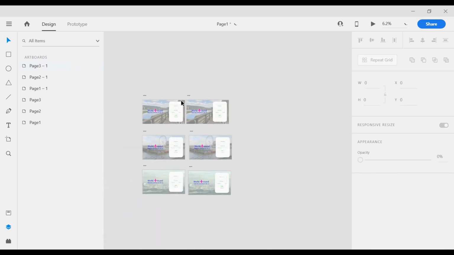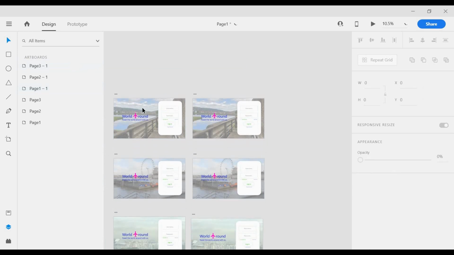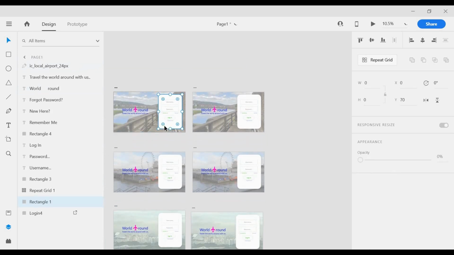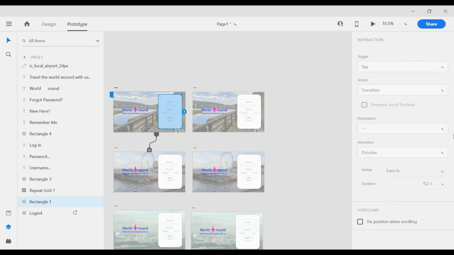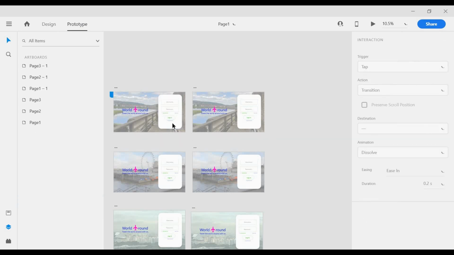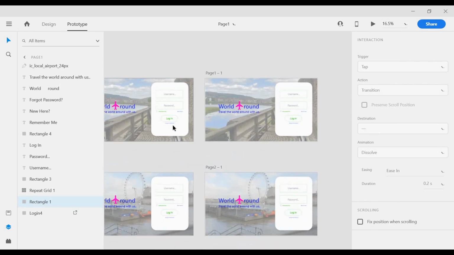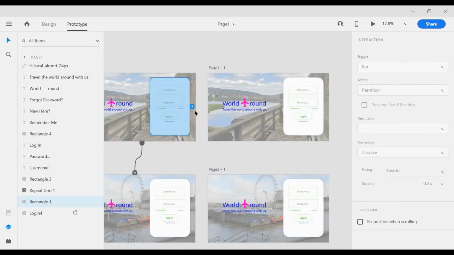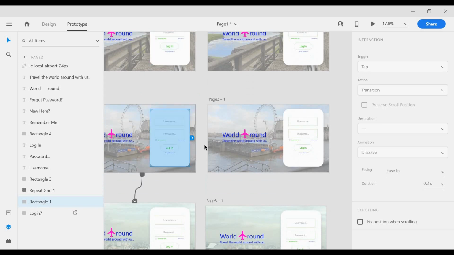So now what we want is we just want to connect these pages so that if someone clicks on this login card, so I'll go to my prototypes tab. First I'll save this, and now if I click on this prototype login card, you can see there's a button which I will connect to this screen, and similarly for the other two screens.